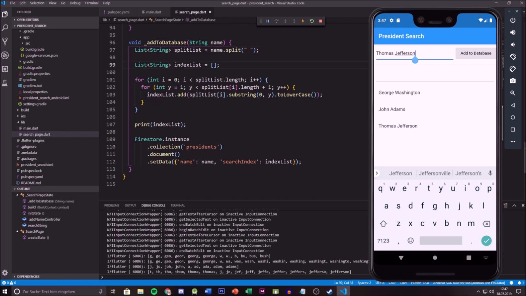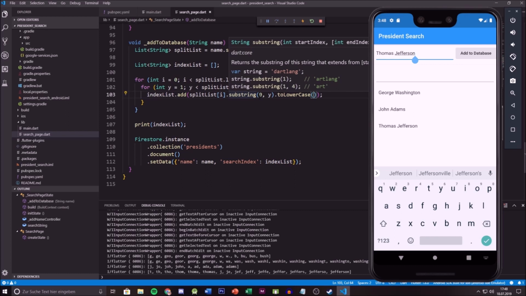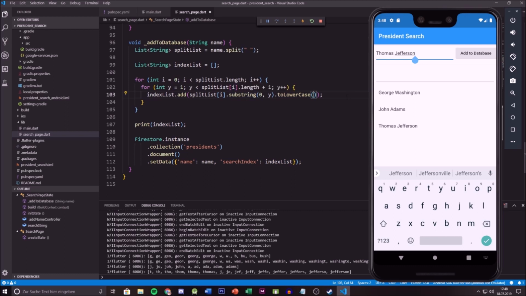And then we create the index list, which is an empty list for now, and then we iterate through the list, so through the individual words of the name, and then through the individual characters here basically. And then we insert a string into indexList, which goes from 0 to 1 at the first iteration, so y is equal to 1 here. So we substring it from 0 to 1, which would be, in the case of Thomas Jefferson, T, and then we do that toLowerCase, and then we iterate through it more. So we still go from 0 on the next iteration to 2, so that would be th for Thomas Jefferson, and then tho, thom, thoma, and so forth.